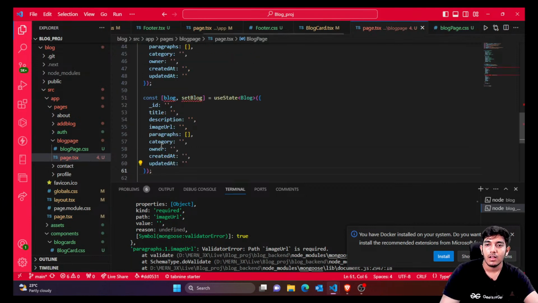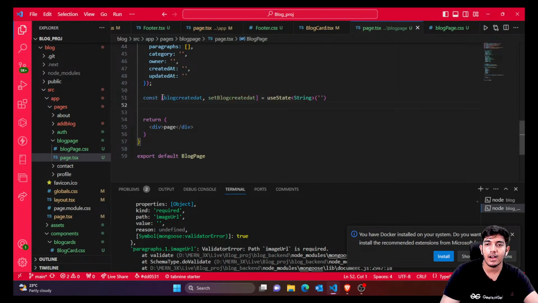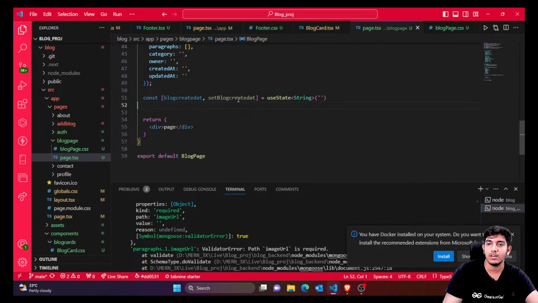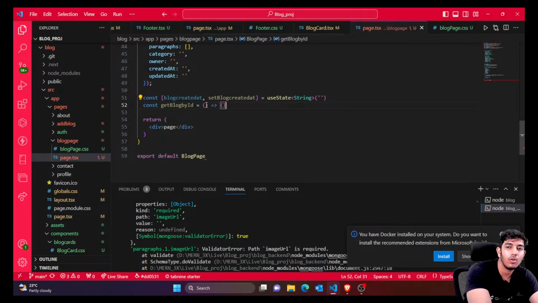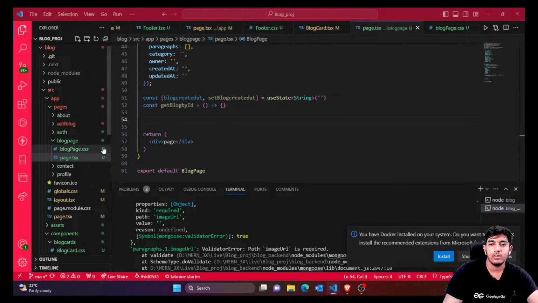One more thing I'll define is the date for blog created at. I want to convert the normal date, millisecond date, into some good date like 17 September 2023. So for that I'm creating some separate hook. I'll store the date inside this new date. Now I'm just gonna call a function for getting the blog. So just get the blog, and at the end you just call this.